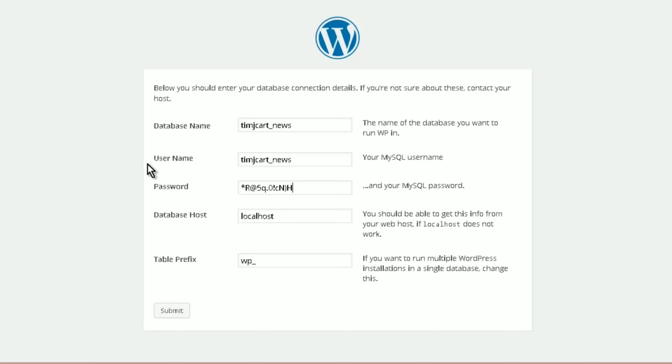Next is your table prefix. This can be anything. These are so that you can have multiple instances of WordPress in one database. This is how it differentiates them. I would suggest changing it from WP though. So I'm going to call it TN for trending news, and submit.